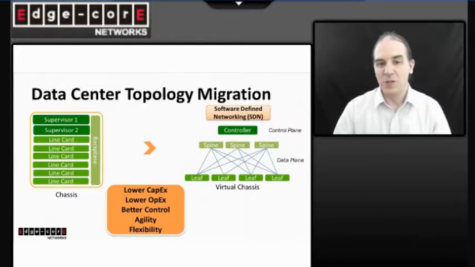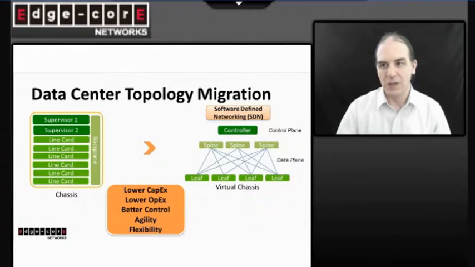box at once. So this is why we are now migrating to virtual chassis which consist of pizza box switches, and these pizza box switches function as leaf switches and spine switches. So the leaf switches act like the line cards, they connect to the servers in the rack, and the spine switches act as a backplane to connect all the leaf switches together. So this data plane is a full mesh network. Optionally, you can have a control plane consisting of an SDN controller and SDN applications on top of that.